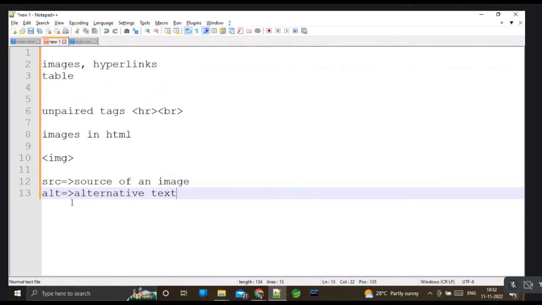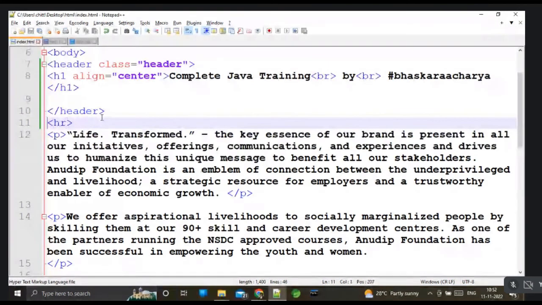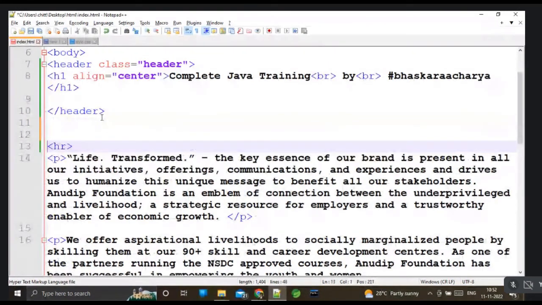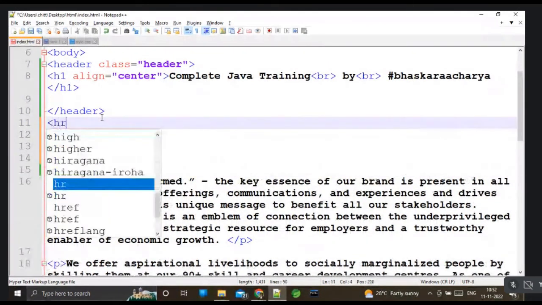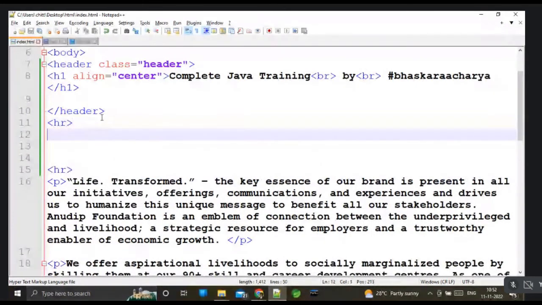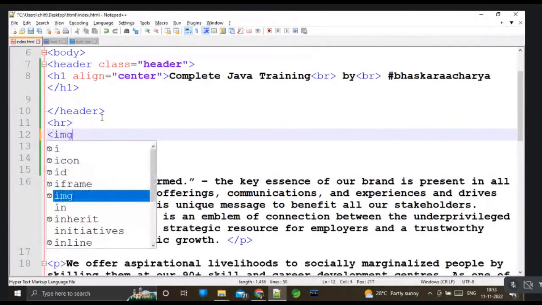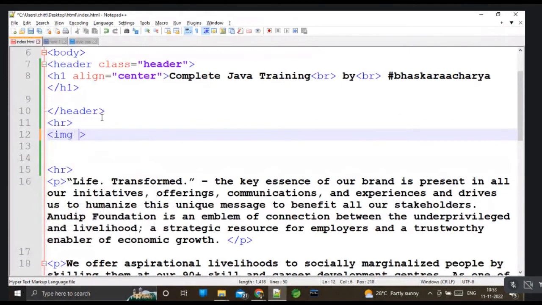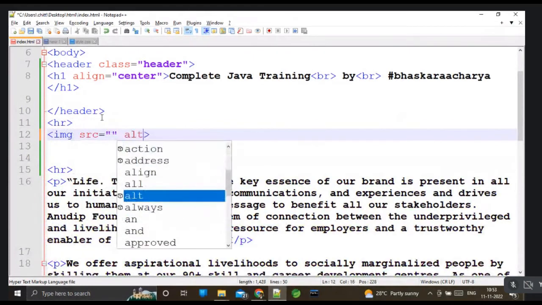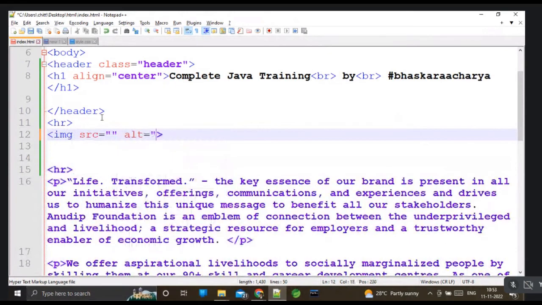So I said src and alt are the attributes of the img tag. So we need to write them inside the img, right? So here, within the two hr tags, I want to display some images. img. So here we have to use src and we have to use alt as well. So this is the image, right?